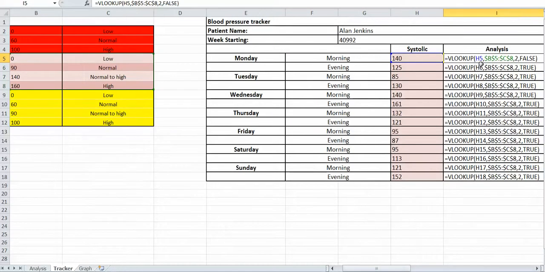You can see we're asking it to look up, first of all, column H, row number 5, which is just here. We're then saying we want you to take the information from B5 to C8, and you'll see that these are all in absolutes so that it's all locked in. And then it's asking for a little bit of extra information.